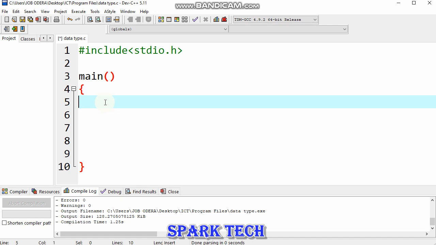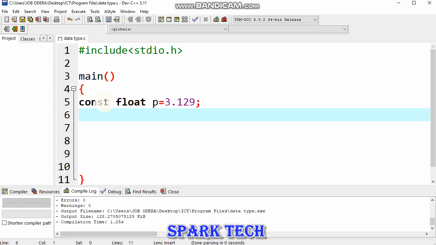Remember, pi is a constant value, it does not change, so we shall say constant. It is 3.1429, that is a float, so we can use float or double. So you can say constant float pi, we can assign pi the letter p, right? Then we say is equal to 3.149, like that, okay? Then pi r squared.